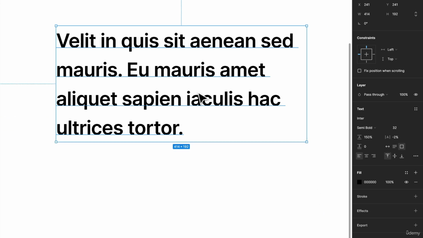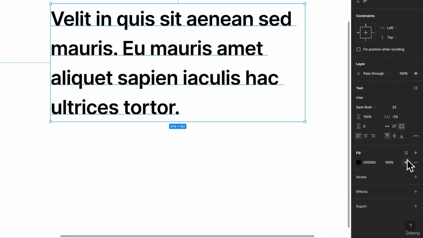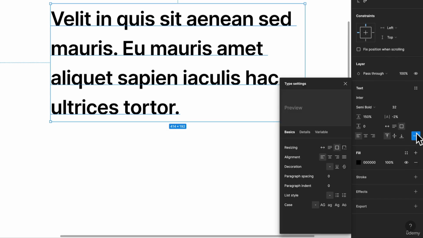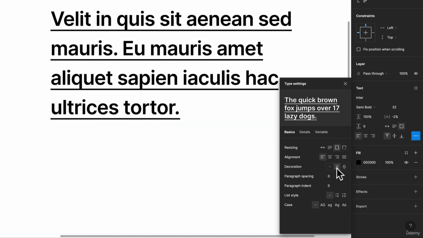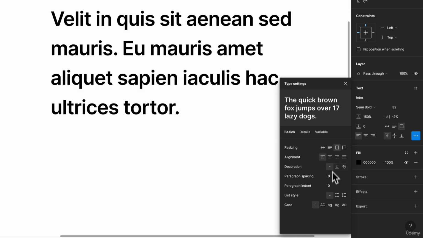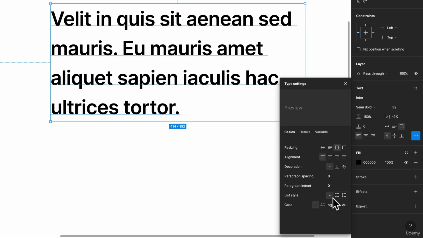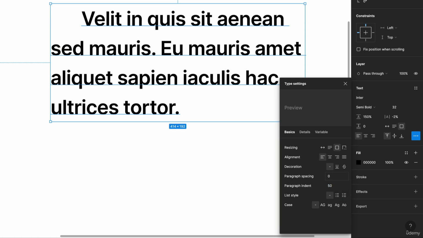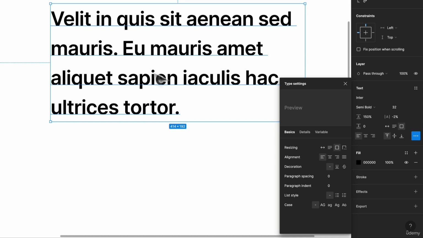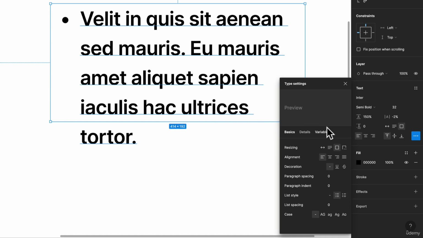Now, a great thing that we can do now with Figma is we can go into these advanced options here. You can set a bunch of different things. You can set things like, your resizing is in here, your alignment's in here as well. You can set decoration like underlining, strike throughs. You can have paragraph spacing, paragraph indents. So, you're going to have that first line indented like you're reading a book. And you can also create lists. So you have different list styles now.